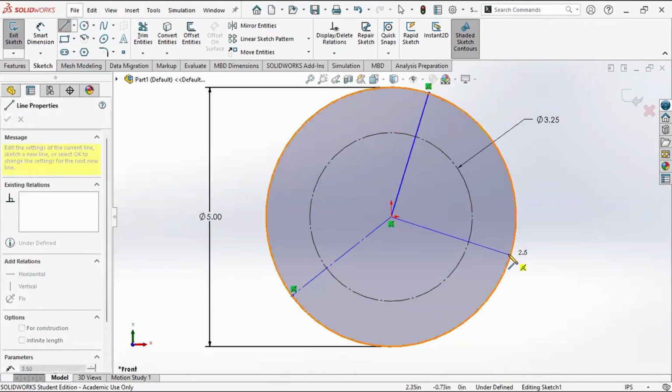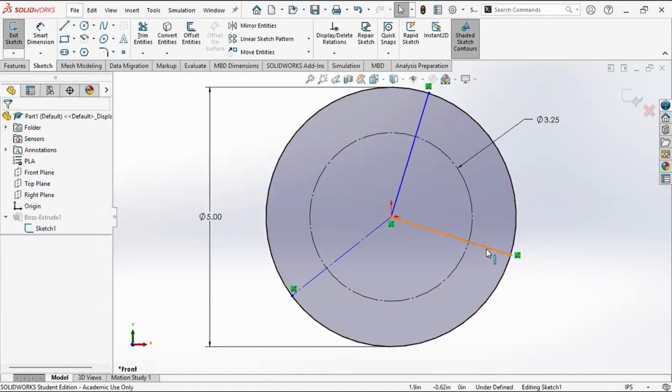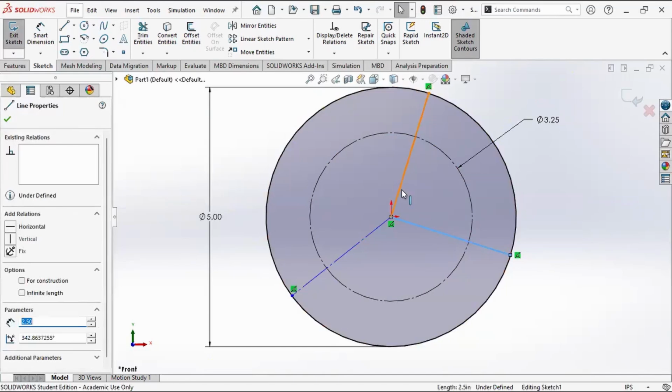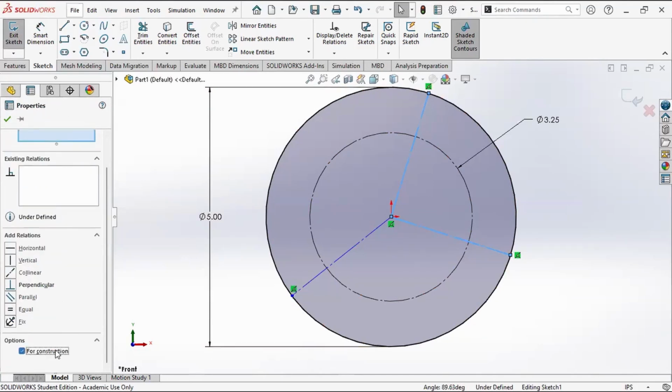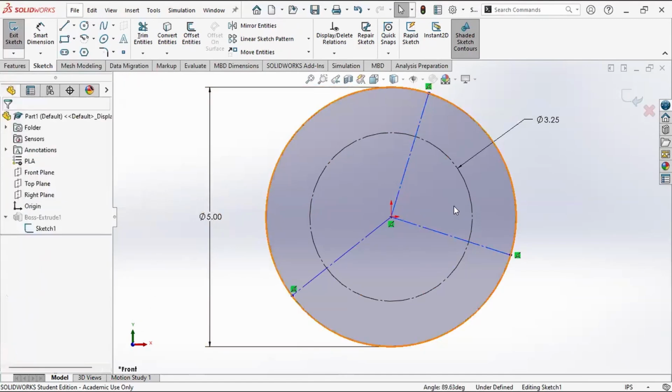Again, hitting escape between each one. Now I can select multiple things to make construction at the same time by holding Control as I click. So I'm going to click, hold Control, click again. Over here on the left, now I have line 5 and line 6 selected in my selected entities. If I now come down and click For Construction and hit escape, it'll change both at the same time. So it's good for changing multiple entities to construction entities all at once.